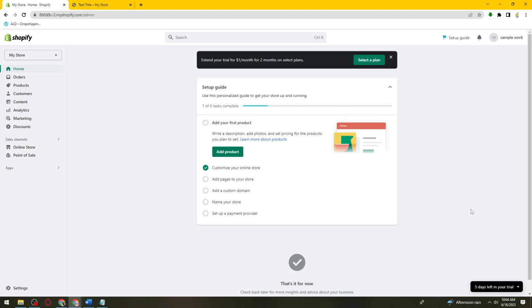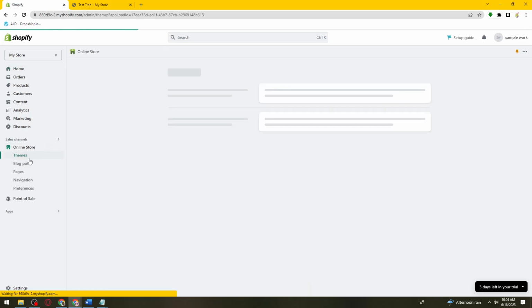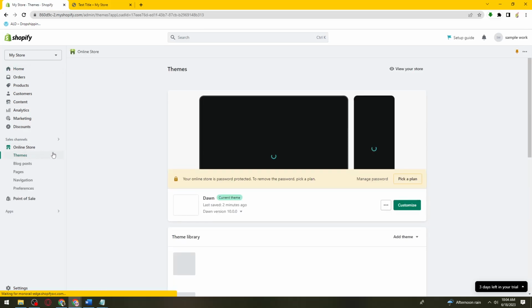So first of all, what you need to do is open your browser, search for shopify.com, and sign in to your account. Once you've done that, just go ahead and click on Online Store and select Themes, okay?